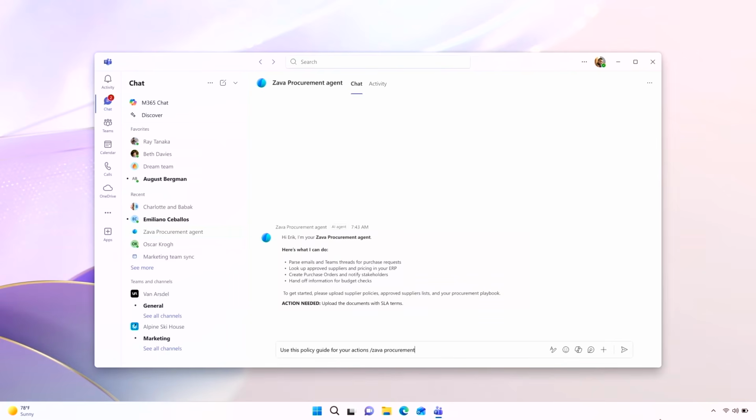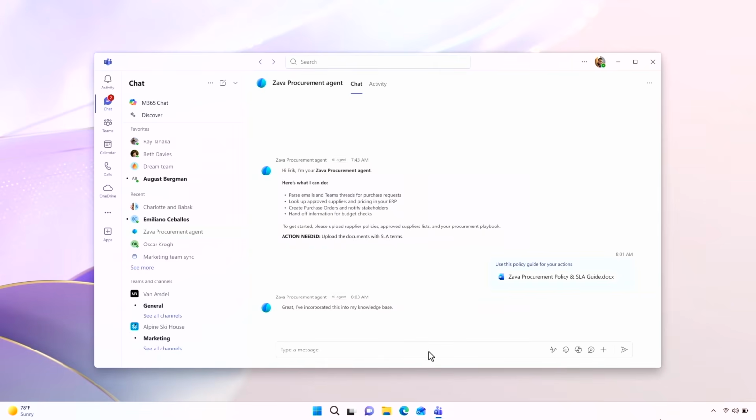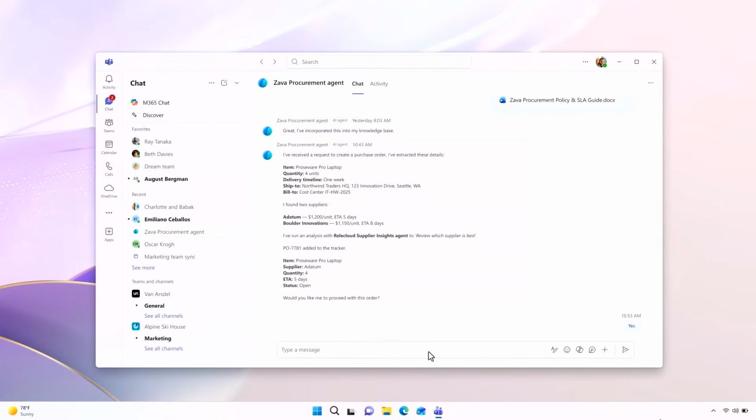So we say, use this policy guide for your actions at Zava procurement. And it basically ingests that procurement guide as part of its knowledge base. And then it starts getting to work. So when content comes in, like this email, it can parse that email and look at the different things it needs to do. In this case, it needs to create different purchase orders, extract that information, and send it back to you and say, hey, I've found an email with a couple of different purchase orders. Would you like me to proceed?